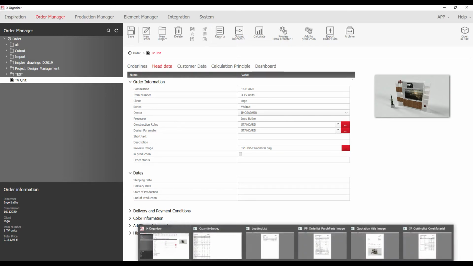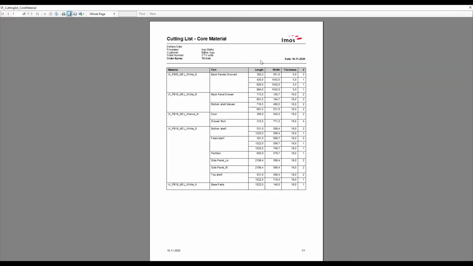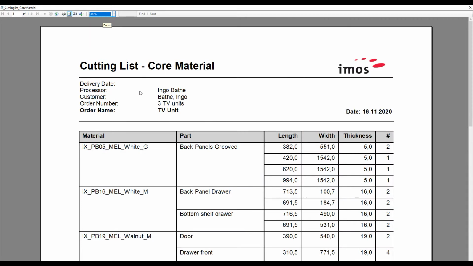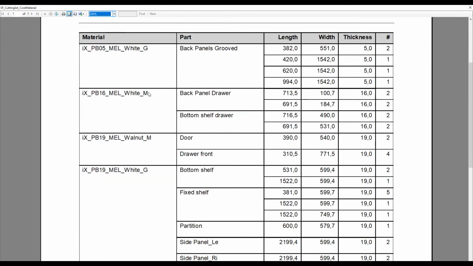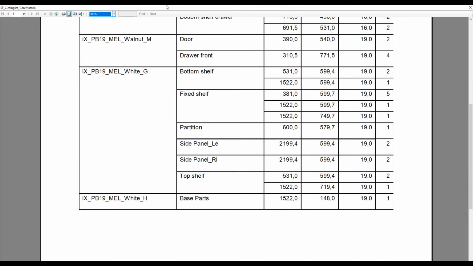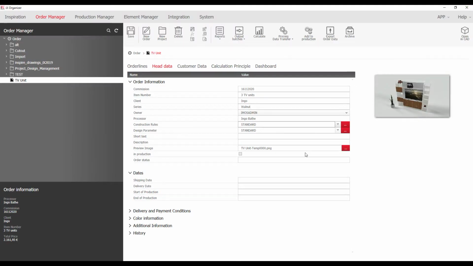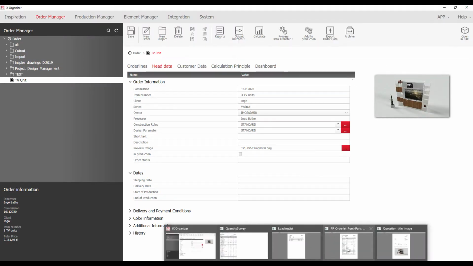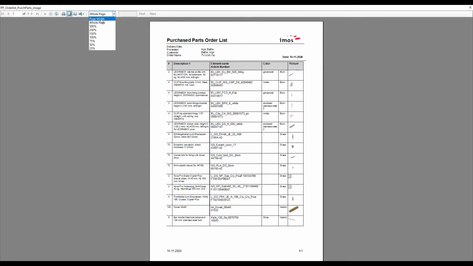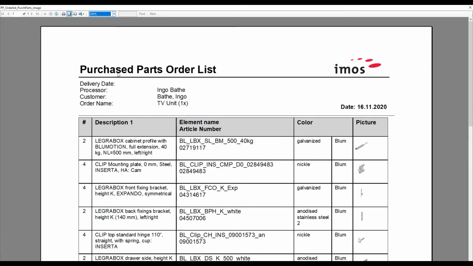Next I'm able to open the reports. First is the cutting list. This cutting list has the content of all the material and all the panels which are part of my order. We have the material number, the part number, length, width, thickness, and of course quantity. These lists can be saved as an Excel, PDF, or Word file, or we can just share it with our ERP solution.